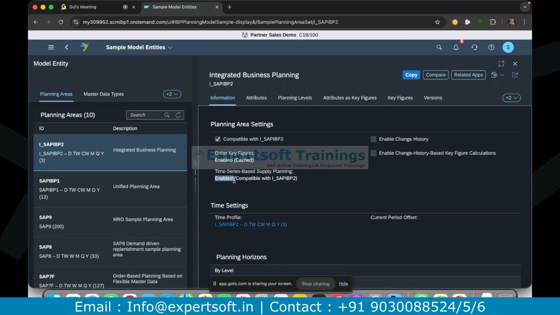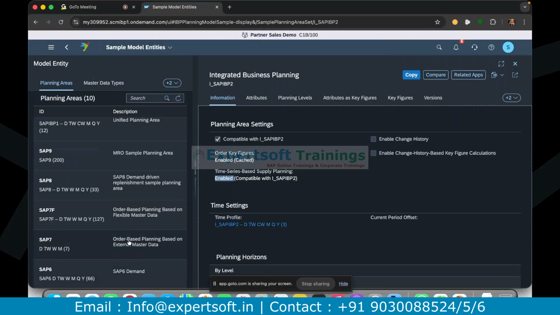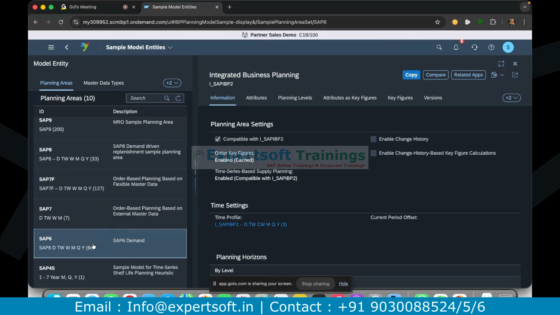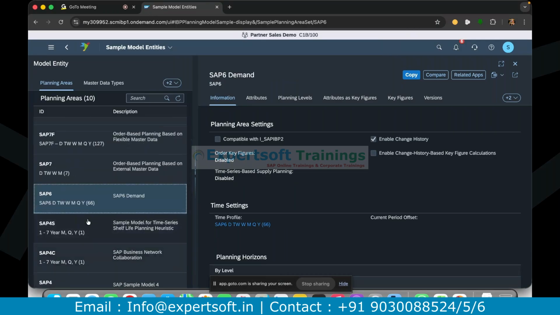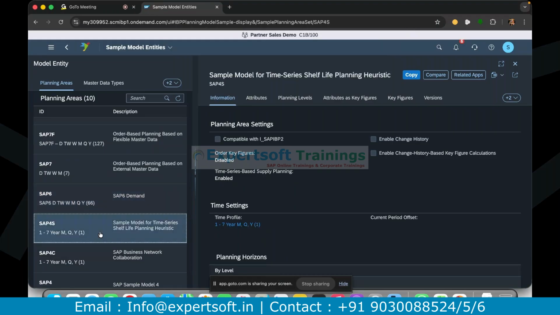Okay. That is the difference between the planning models, IBP1, IBP2, and 7F. Clear? Yep. For our training, we are going to use the 7F only. And if you want to go specifically with demand, then you will go with SAP 6, or if it is specific to supply planning, then 4S. So depending upon what kind of planning you want to do, you can choose the existing sample planning models. Clear? Yep.